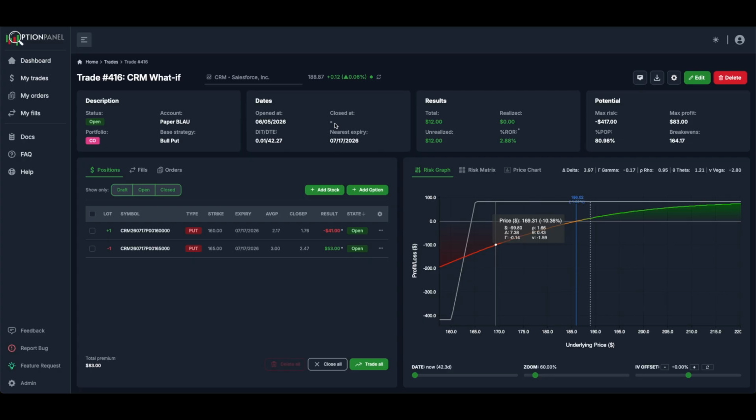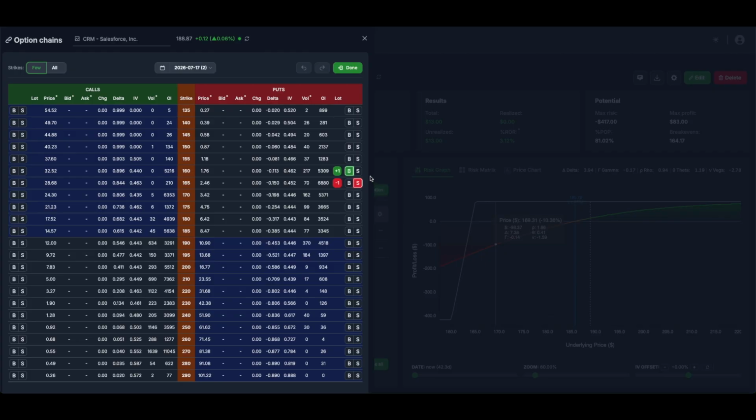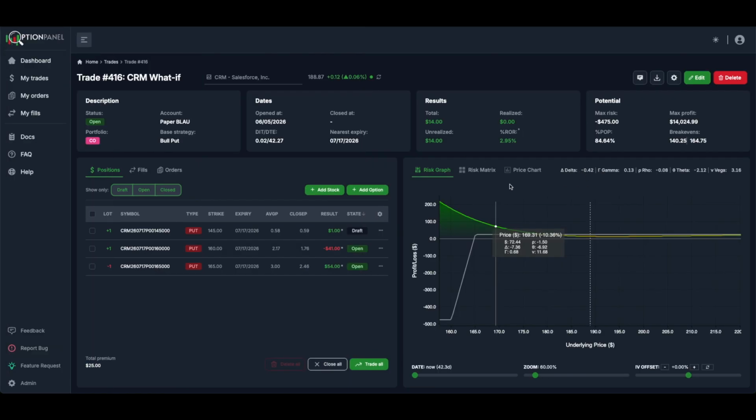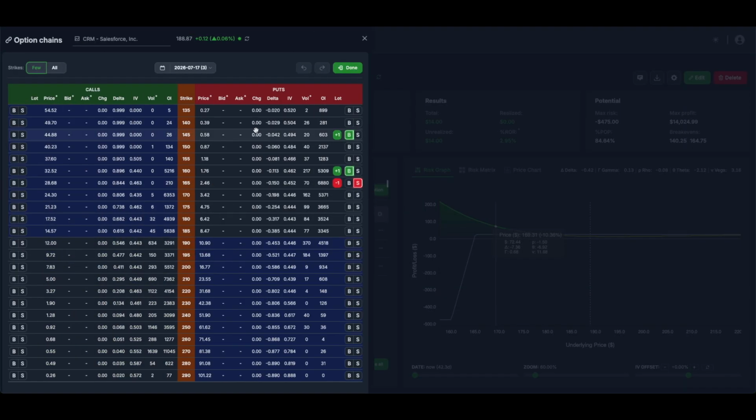In the third example, we're going to simulate adding a protective put to reduce the trade's delta. We open the options chain and add a put in draft state. We check how the delta looks, and since we're not fully satisfied yet, we go back to the options chain and drag the position to a different strike.